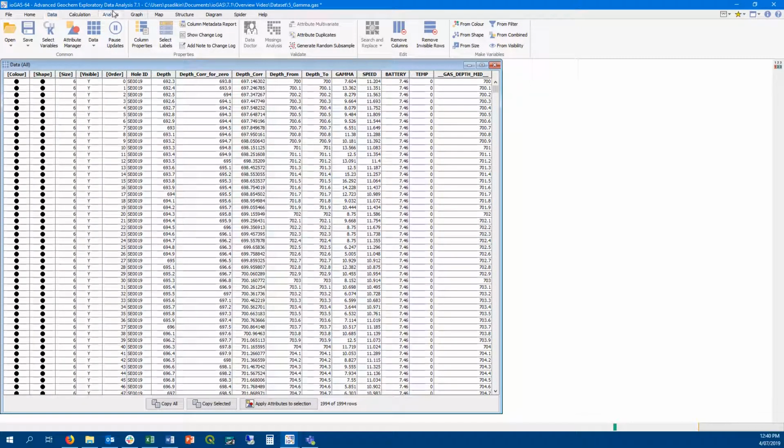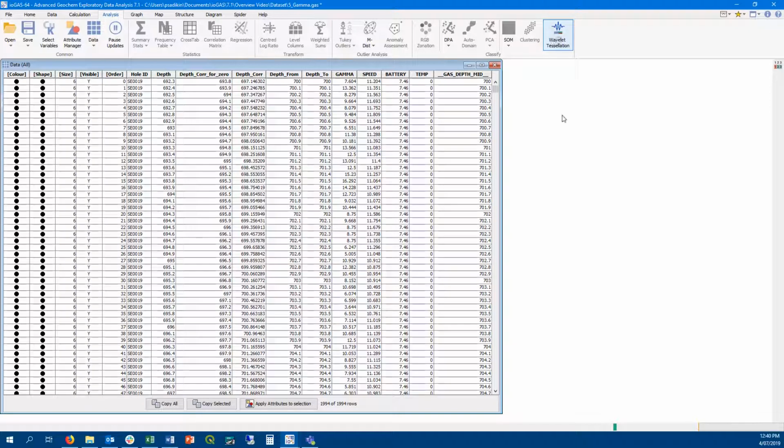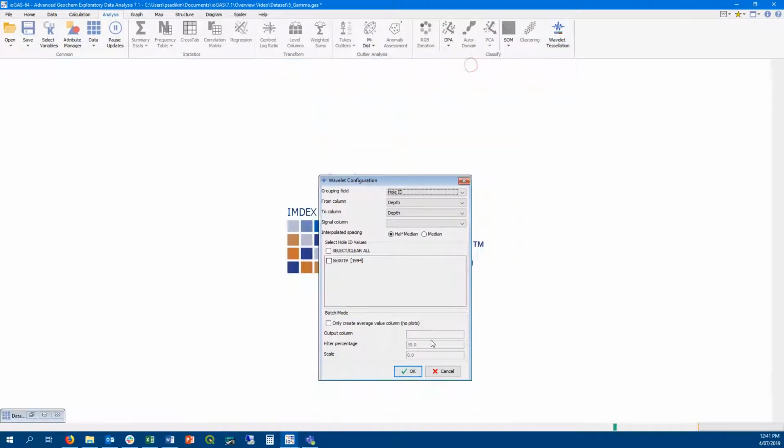Go to the Analysis menu to open the Wavelet tool, and the initial setup is similar to a downhole plot tool, where you first assign your hole ID and depth information columns to the appropriate fields. You'll then need to assign a variable to use as the signal column, which will be the gamma column.